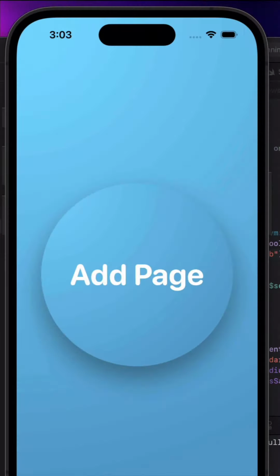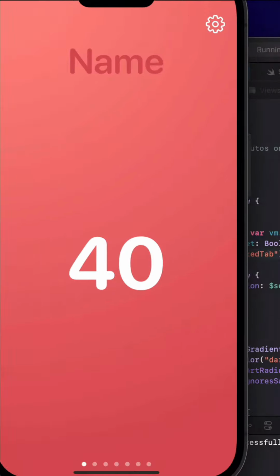If you can understand this rule, then you can understand core data in SwiftUI. So the issue is that every time the user opens my app, they're forced to click this add page button before they can access all the other pages.